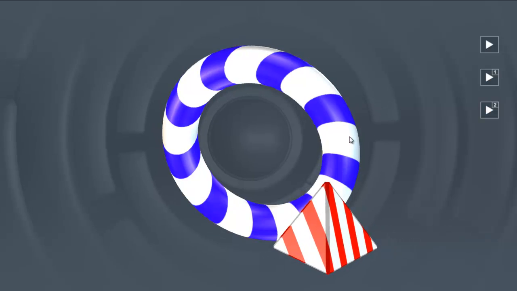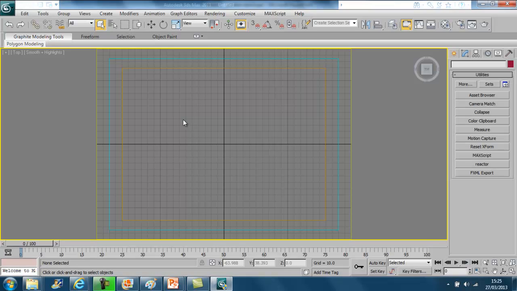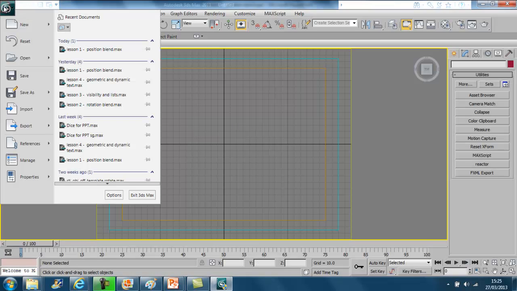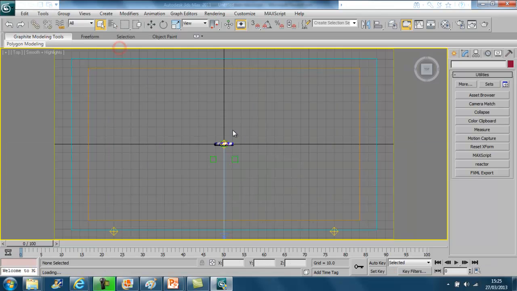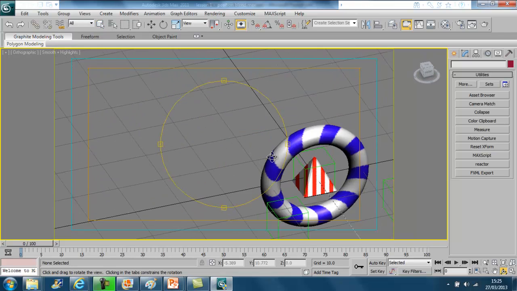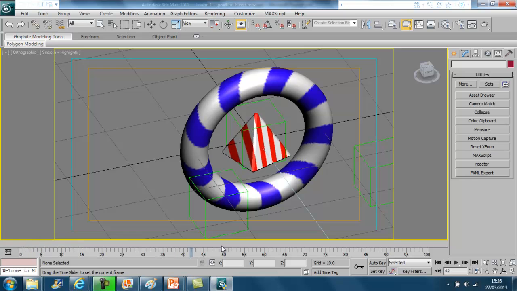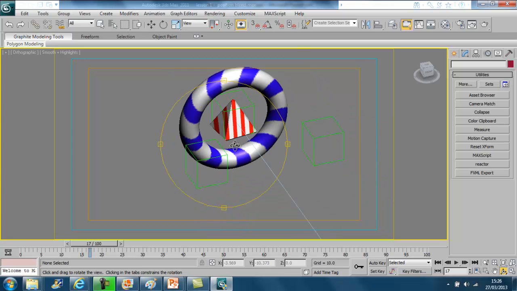Okay, so if we escape out of that, now I'll show you the 3D Studio Max scene used to create it. You can see here, if I rotate it around, there's the torus, and there's the rotating pyramid in the center. If I move the scrub bar, you'll see that the pyramid rotates, and there's no other animation involved. If I hide the grid, then you'll be able to see hopefully the dummies as well.